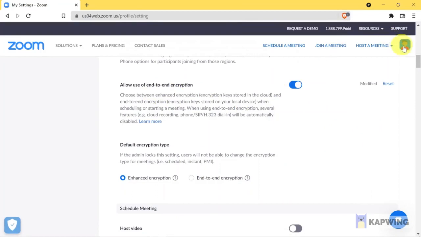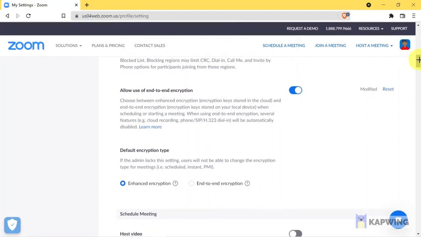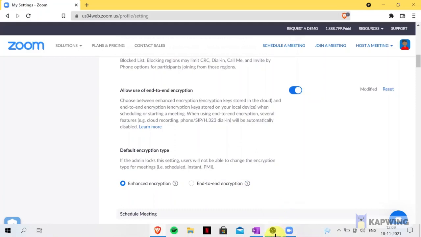When I find end-to-end encryption, there will be two things: enhanced encryption and end-to-end encryption. With enhanced encryption, the key is stored in the cloud. If the admin locks this setting, the user will not be able to change it. What is end-to-end encryption? The key will be stored on your local device, and not even on Zoom. That is what end-to-end encryption means.